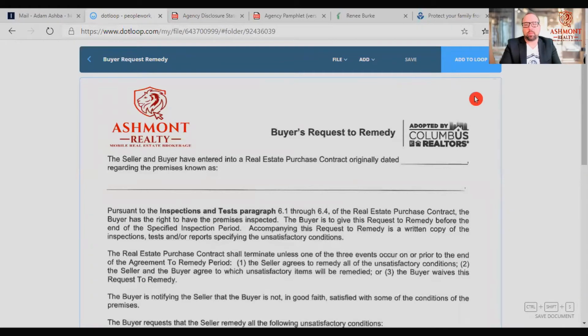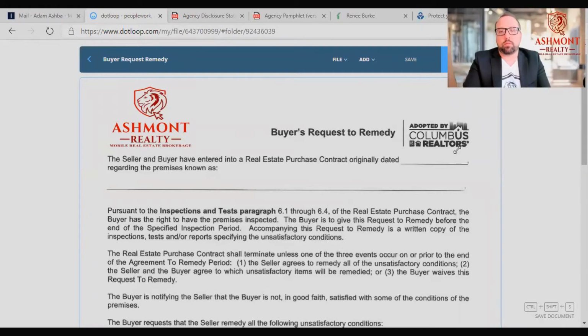Okay, so let's take a look here. All right, this form is called the Buyer's Request to Remedy form, which is exactly what it sounds. It's the buyer that's requesting a repair or remedy. Okay, so let's go ahead and put it in context a little bit.